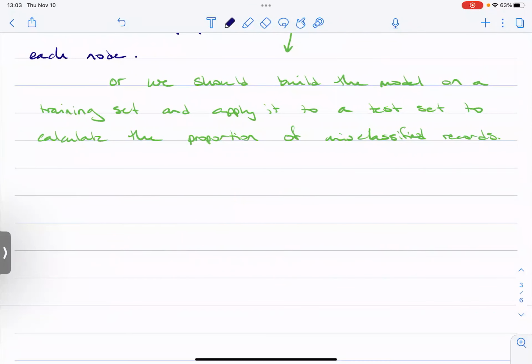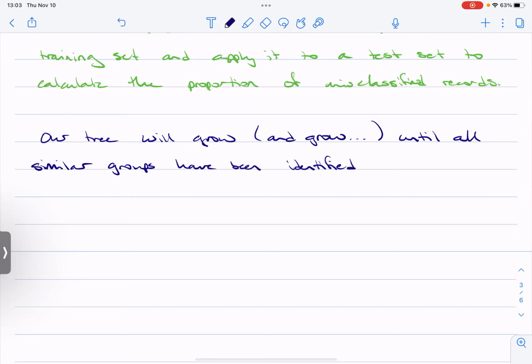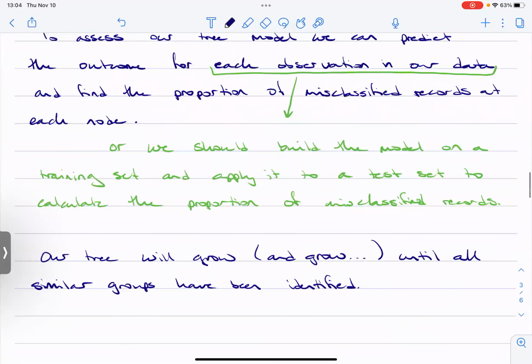So our tree will grow and grow. It'll keep going until all similar groups have been identified. This could end with every observation as an individual leaf, which is not really what we want.